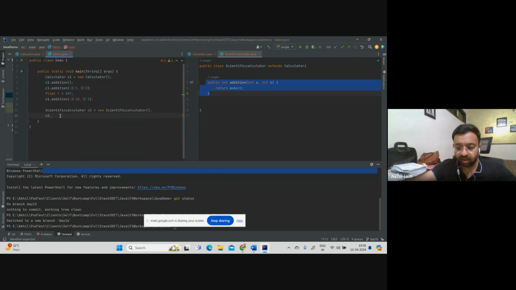Now if I'm doing this C2 dot addition, the first one, and I say 5 comma 6, should it print 11, which is the behavior coming from the parent, or should it print 21, which is the behavior coming from the child? Sally, you tell me what it should print.